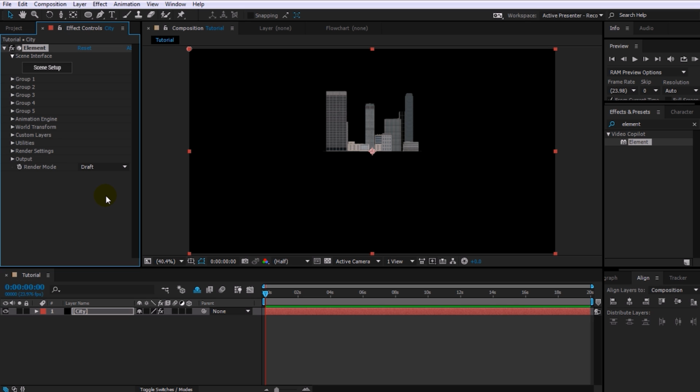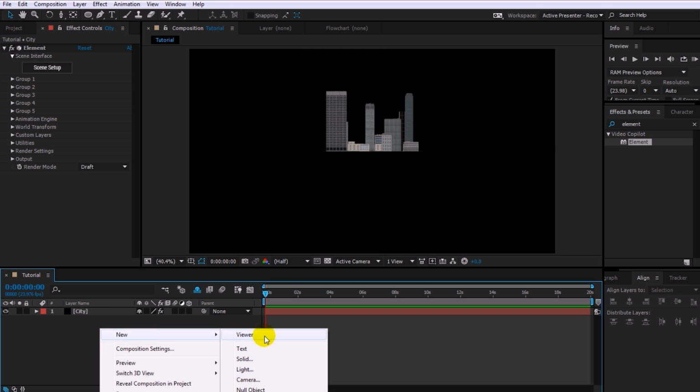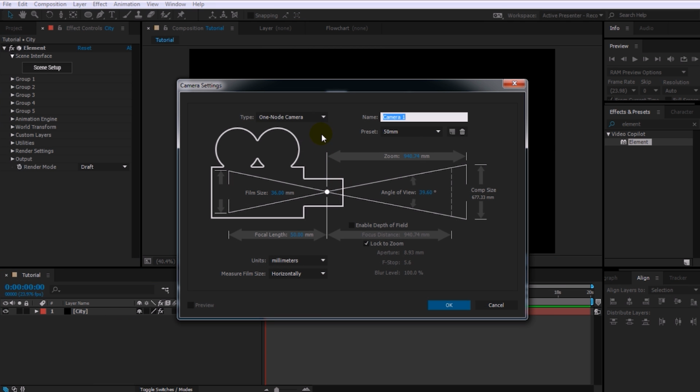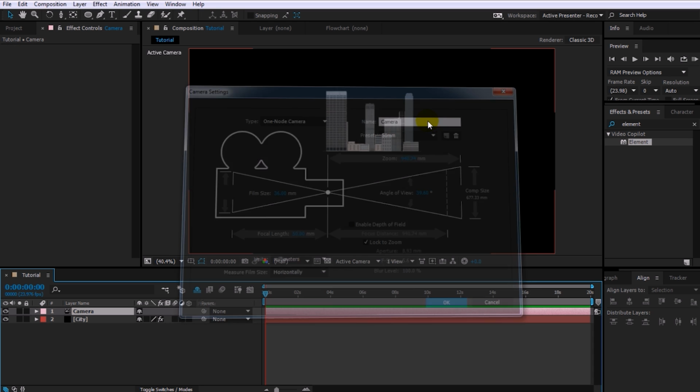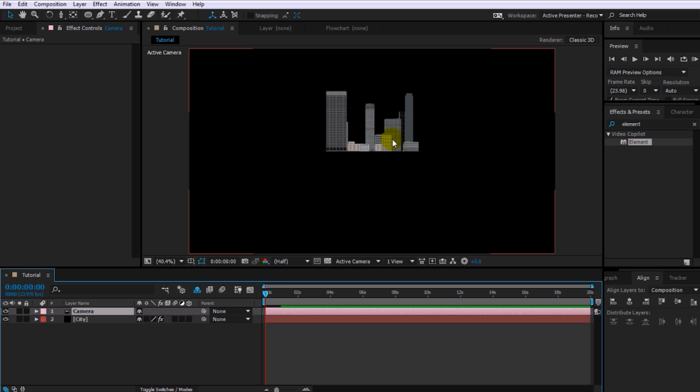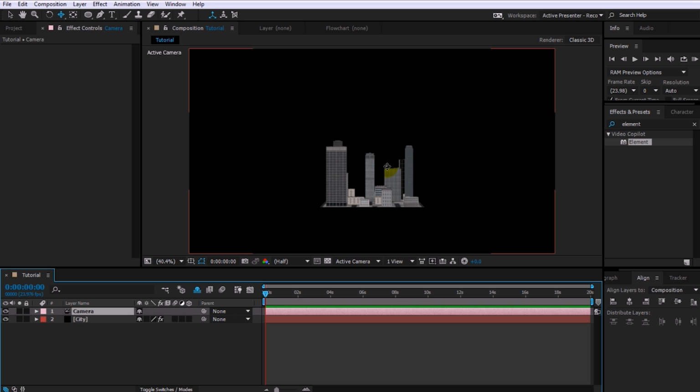Next, in order to navigate around our 3D city, we need to add a camera into the scene. Create a new camera, and you can decide whether you want to use a 1-node or a 2-node camera. Personally, I think this fly-through is a little bit easier to create with a 1-node camera. So select the 1-node camera option, let's call this one actually camera, and then hit OK. With your mouse over the preview window, you can now use the unified camera tool, which you can toggle with the C key to navigate around your scene.